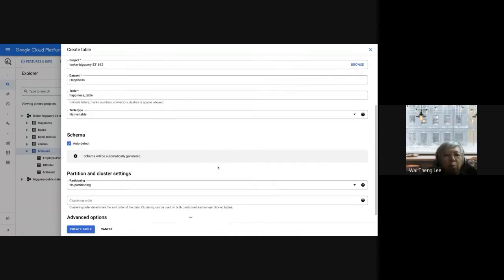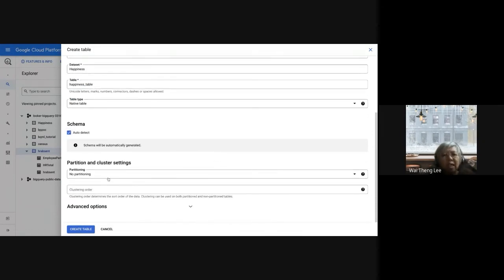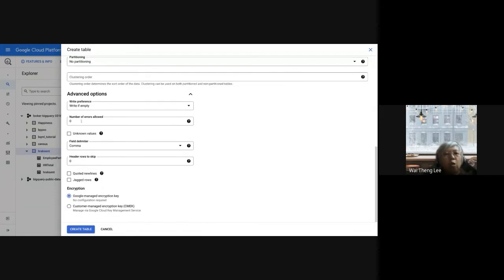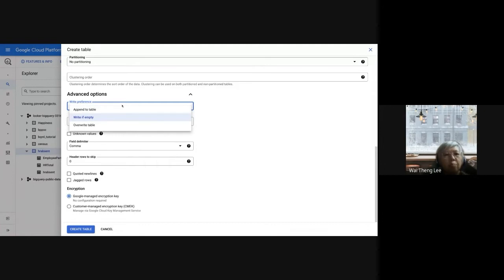Now if you have a lot of data, you must partition or cluster. You say, okay, this one we don't want, no need. Now, other advanced options. You can do things like override the table if it is empty, or you want to append. Append, write only if empty, or overwrite. When you are doing a regular batch job, you might say append, because you don't want to delete every time. But different tables have different needs. So let's just do write if empty.